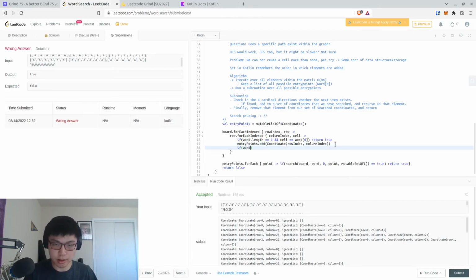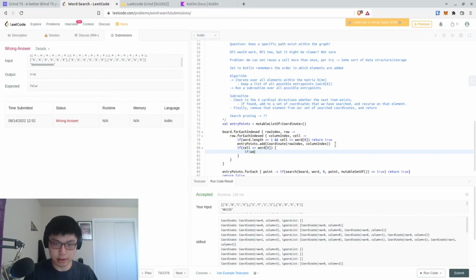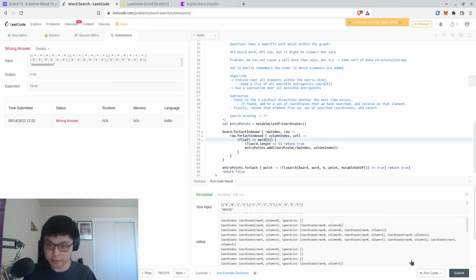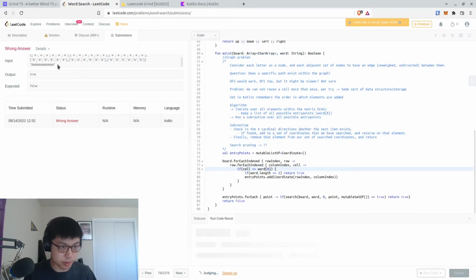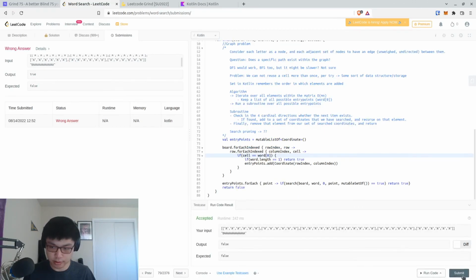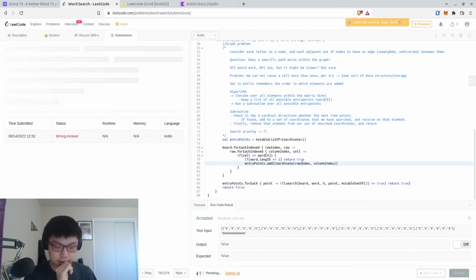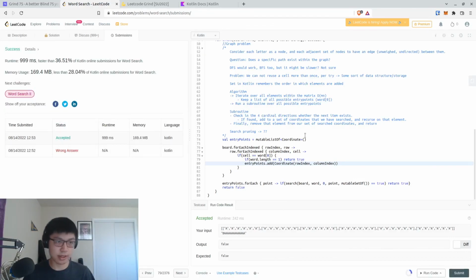This case is wrong. If cell is equal to word 0, then if word.length is 1, then we return true. Otherwise, we just add this. We only want to get and add entry points if there actually is an entry point, right? So this should be correct now. Okay, let's see if there's any other issues that we need to deal with. Nope, looks like it works.